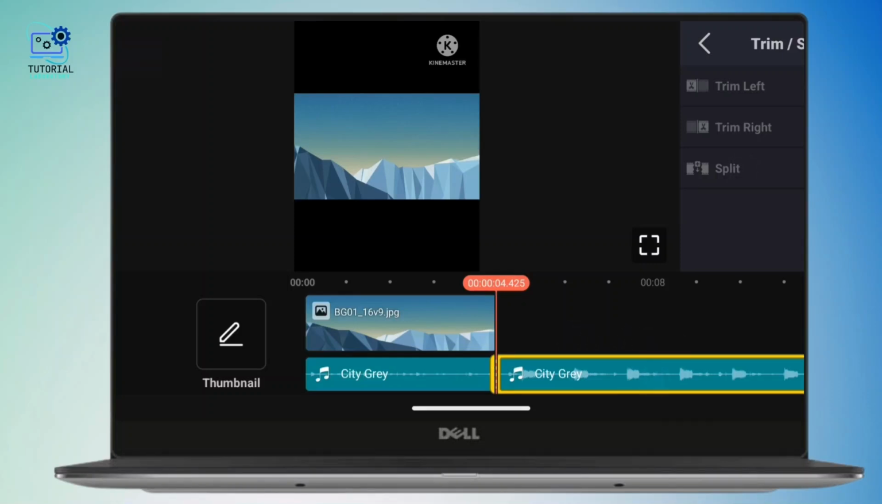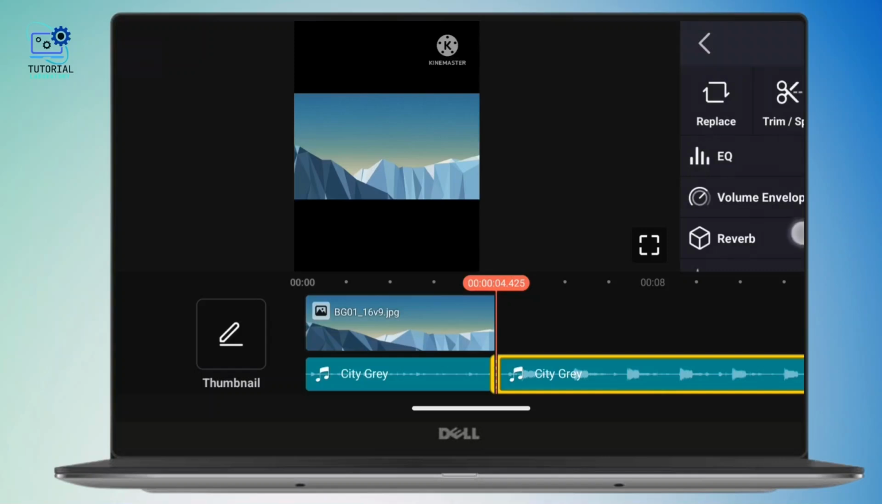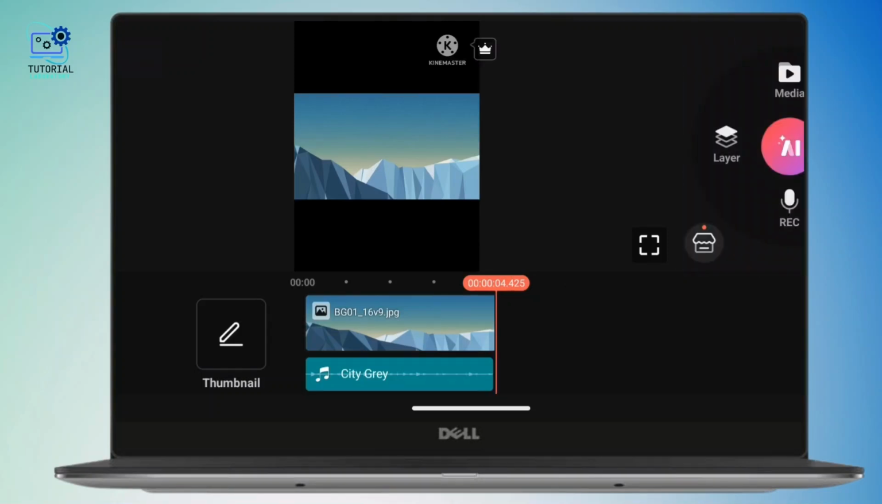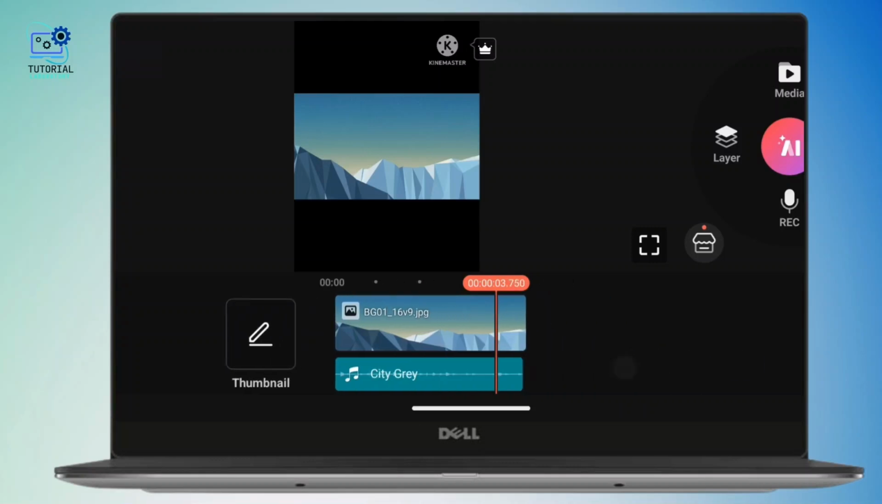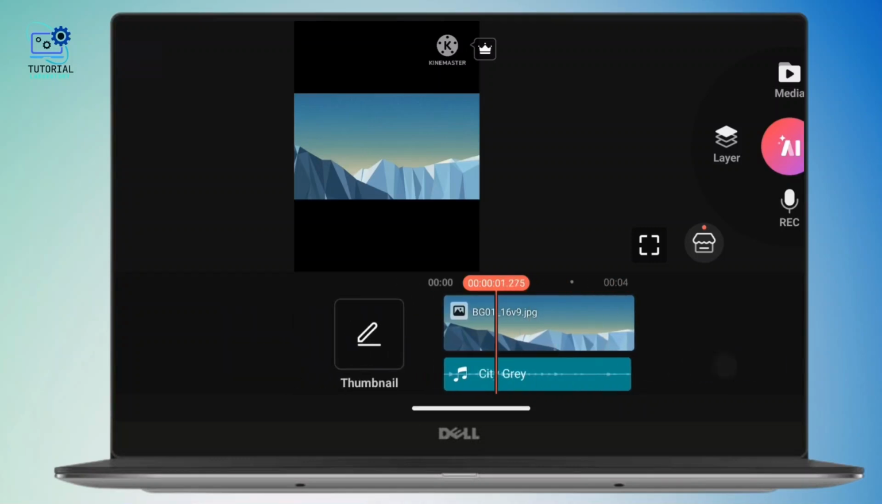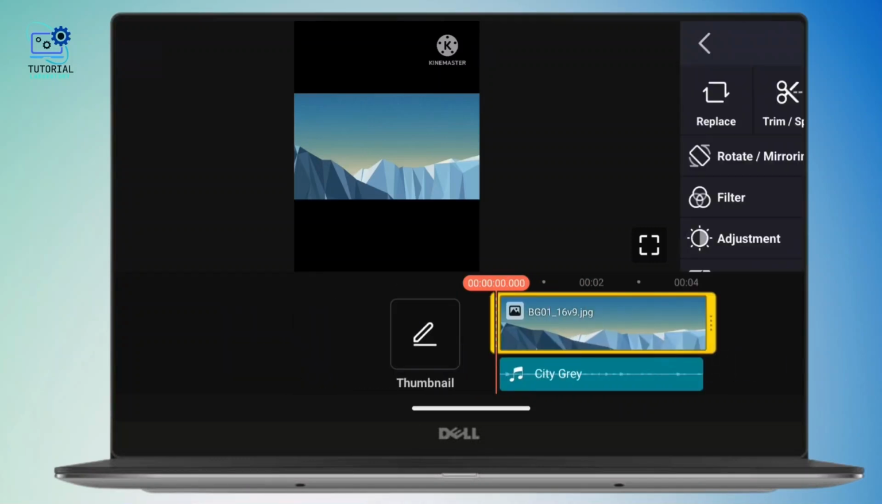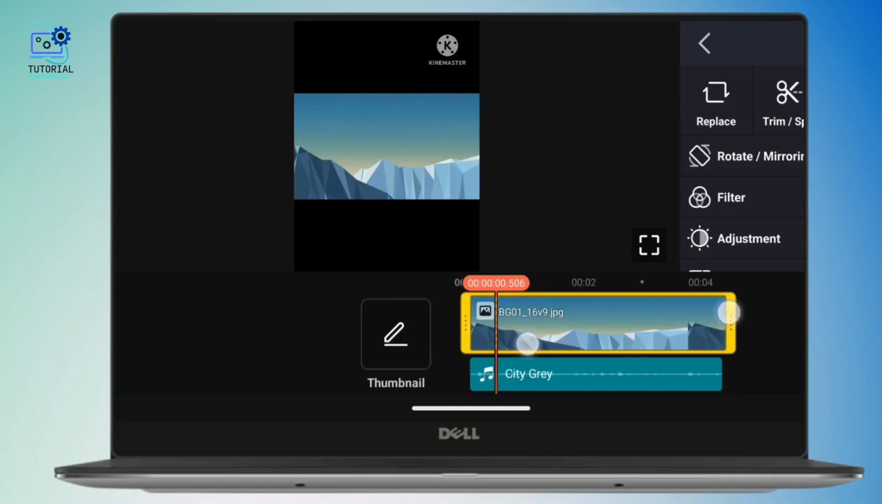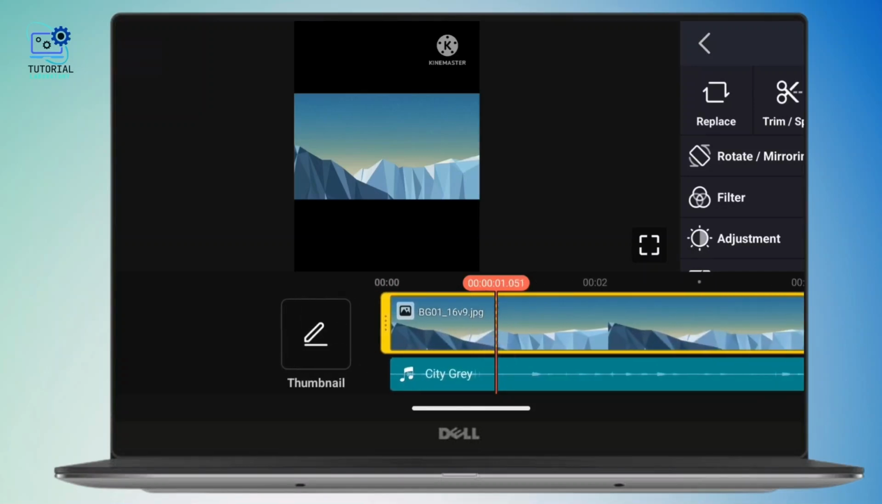Now to delete it, again tap on the audio and here you will have the delete option at the top right. Tap on it and there you go. Now the half part of the music has been deleted. So in case if you want to increase its length, with the help of your two fingertip, you can expand your image along with your music as well. So that's the way to add audio on image in KineMaster application.